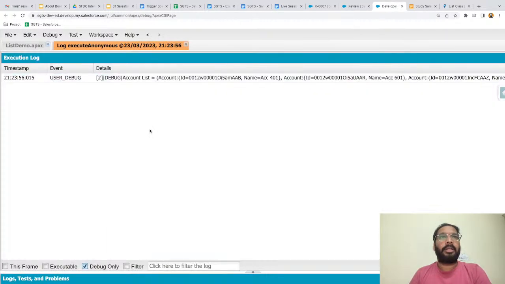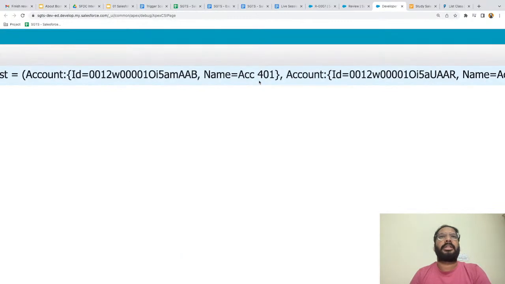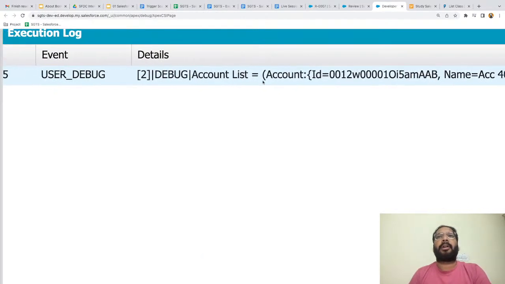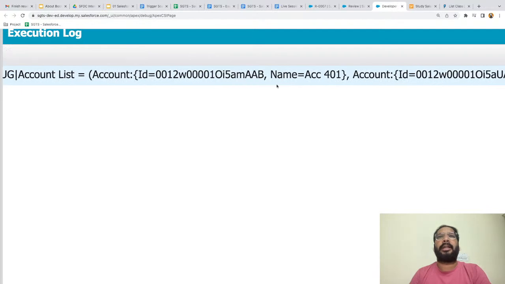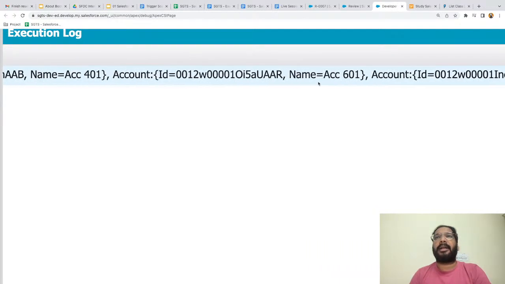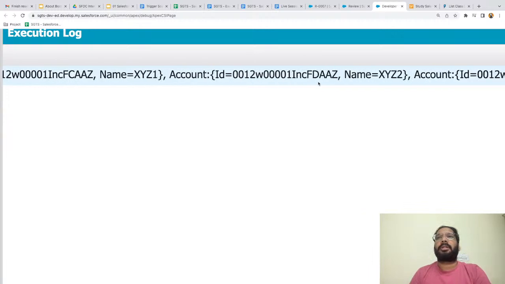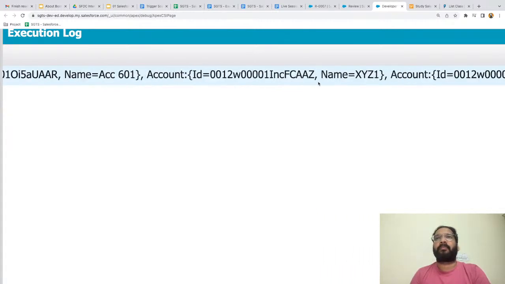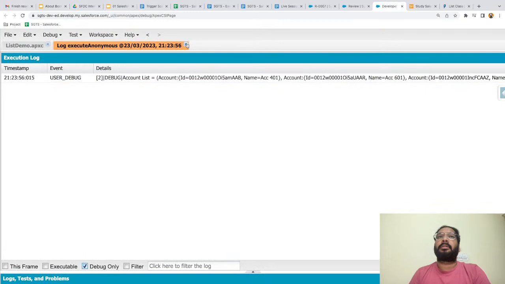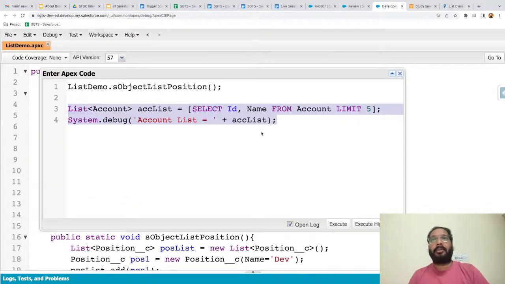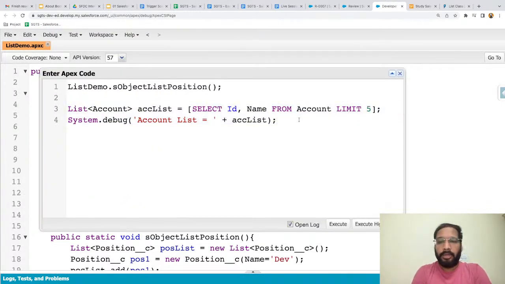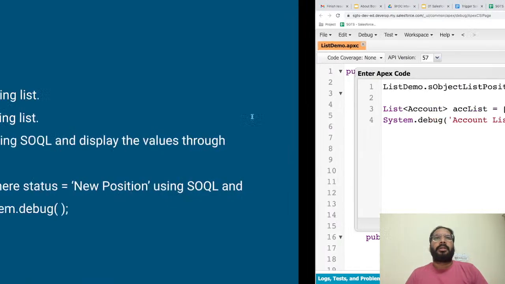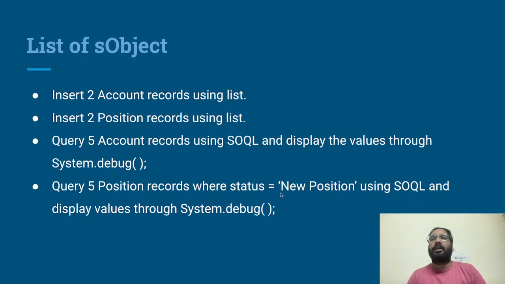Now clicking on debug only. Here you can see the result. See it carefully. We have the account list. This is the first account, Id and name. This is the second account, Id and name. This is the third account, then the fourth, and then the fifth. You will be getting 5 random accounts. So whenever you query something that is already available with the object, existing data you can get through SOQL. Similarly, you can query position records as well.